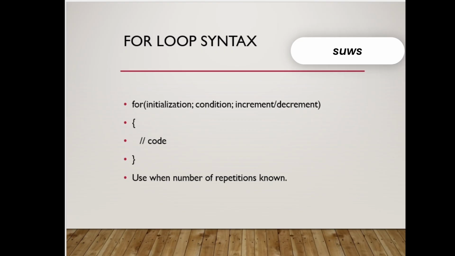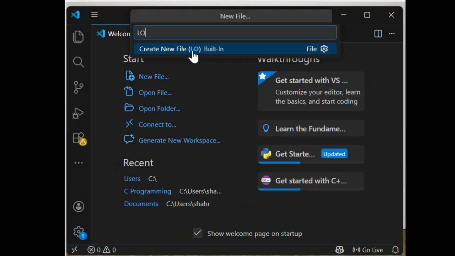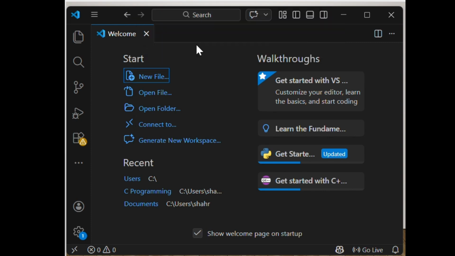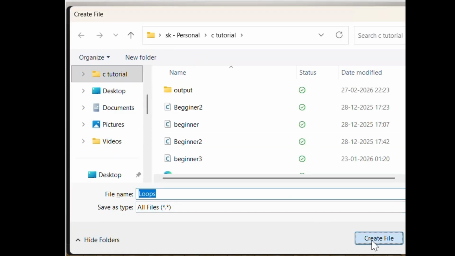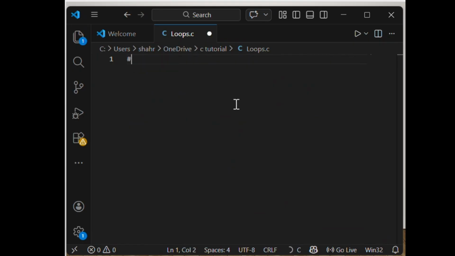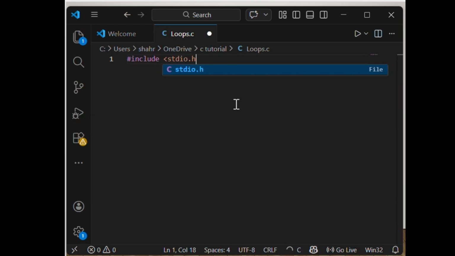So let's get coding. We are going to code on VS Code. So we have to create a new file. I'll name it loops because we are learning loops here. So I named it loops.c and saved it here. So let's start coding. First we have to write the basics. Hashtag include stdio.h, and then we have to write int main, as we all know the basic structure of C.